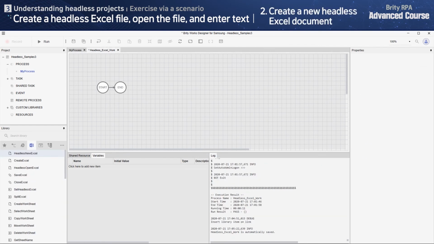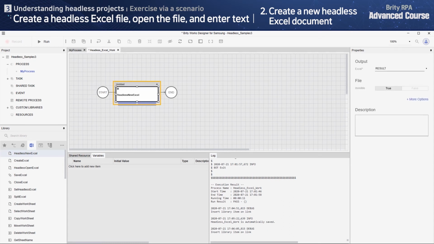Now that a new task has been created, let's create a new Headless Excel document. In the library area, drag the Headless New Excel activity and drop it between the Start and End nodes on the canvas. Then, in the Variables tab, define a variable called Headless New Excel to store the handle value of the new Excel document. And in the Properties window, enter the variable in the Excel field of the output item.